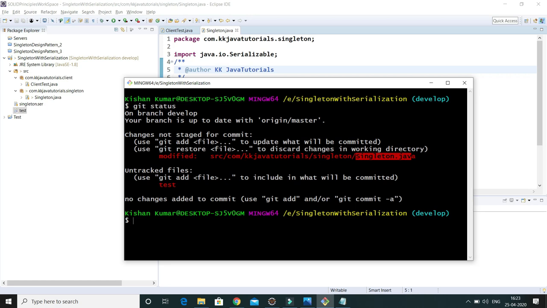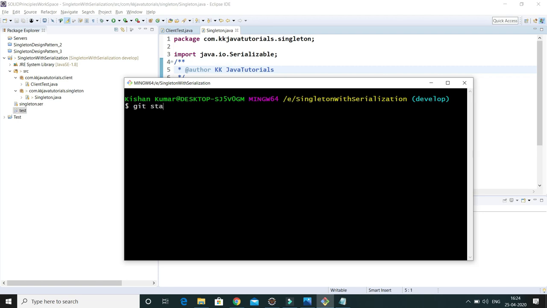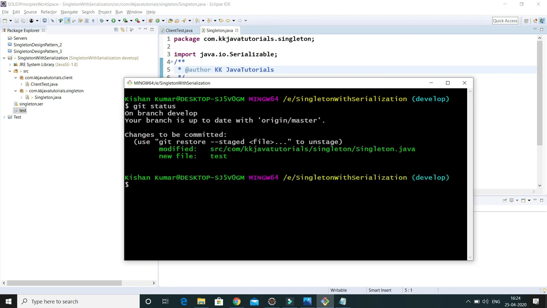These two changes I want to add to the staging area, and for that we have the command git add and period. Both files will be added to our staging area. If I do git status, you'll see both changes have been staged. Now I would like to commit this change, so we use git commit -m, and here you have to give the commit message. I'll give my first commit, okay. This is the message we have specified.